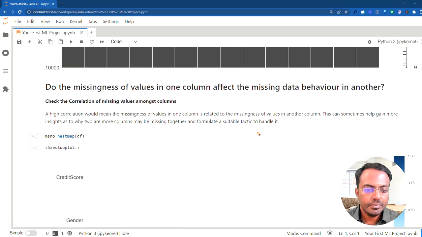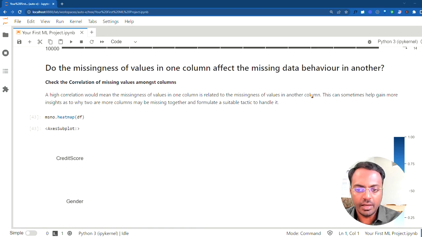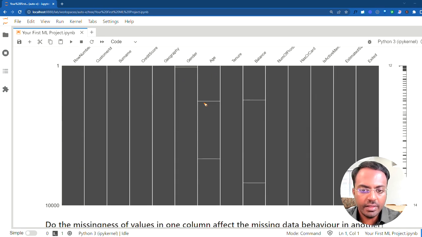Now, one more thing we want to study is the missingness of values in one column being influenced by the missing data behavior in another column. Getting me? So a specific column has missing values. Let's say you have the age column here. Age is having missing values, and it's having a missing value here. It's also having some missing value here. All right, but when age was missing here, the balance is also missing at the same time for a certain number of records. But that's not consistent. Age is missing here, but the balance does not seem to be missing in the same region.